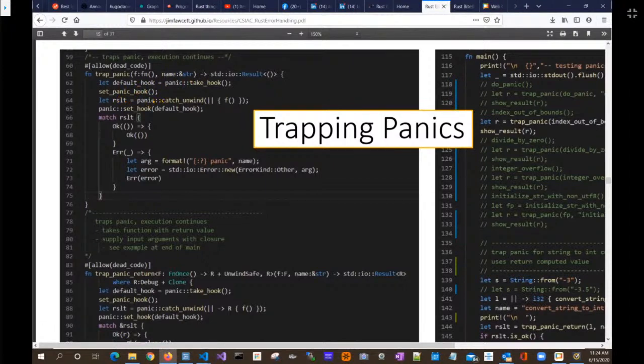And now in here, notice that I have this panic catch unwind. So this is a function that the panic crate provides me, and I'm passing it a lambda. If you're not familiar with lambdas, this is just very much like a function.